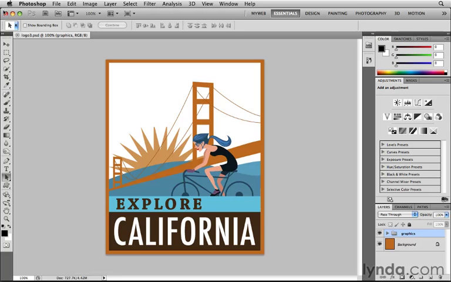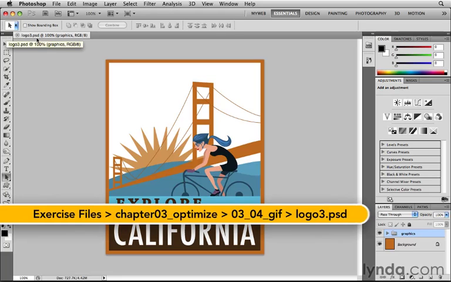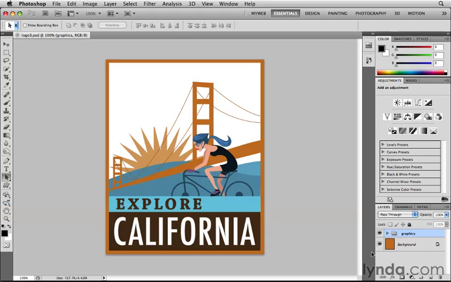I'm starting here with a PSD file, a Photoshop document file. You can see in the Layers panel that the Photoshop document file has layers, although when I optimize the file as a GIF, the layers will flatten into a single layer. To optimize as a GIF, or a GIF as some people pronounce it, I'll open the Save for Web and Devices window.